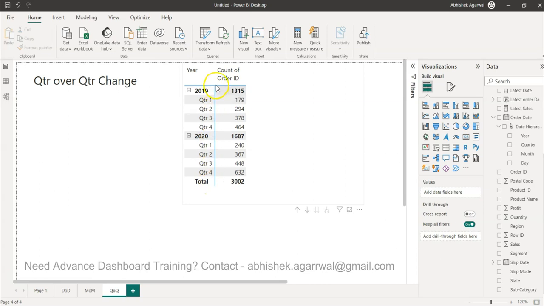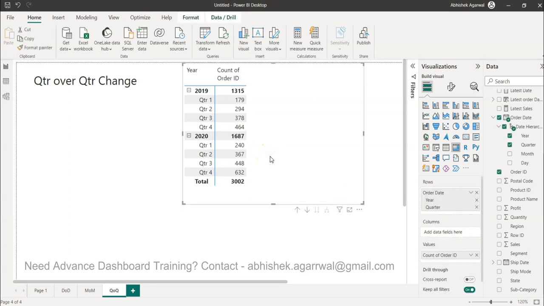Usually this is the kind of data that you would have if you are expecting the quarter over quarter change. What I have here is the retail data set in which I have orders. These are the orders which I am receiving. Let's say in this year I received 1315 orders. Next year I received 1687, but within the year we have quarters 1, 2, 3 and 4, and each quarter we are receiving certain orders.